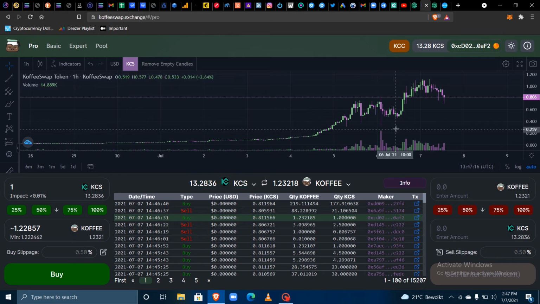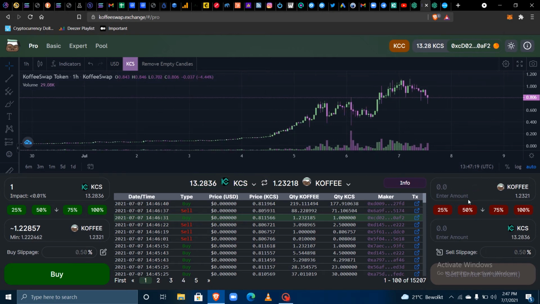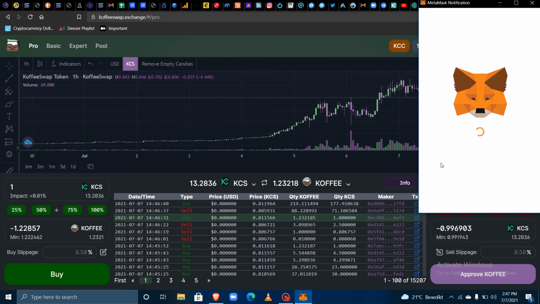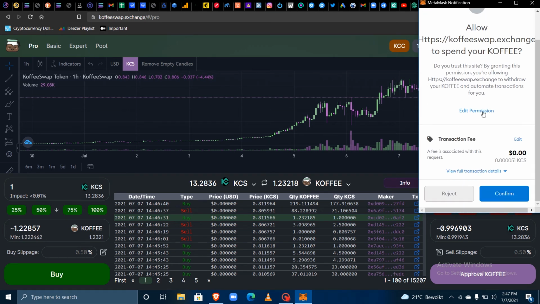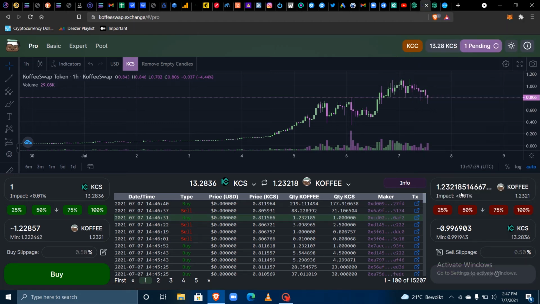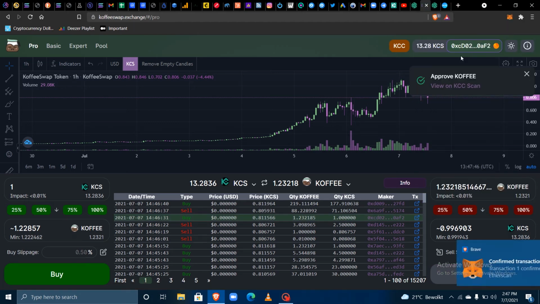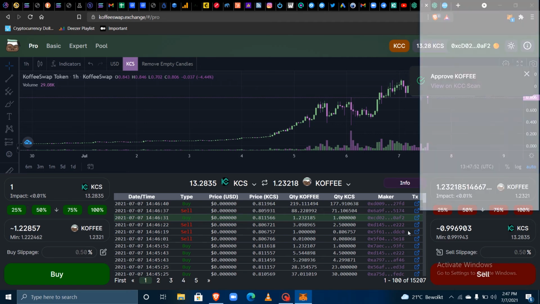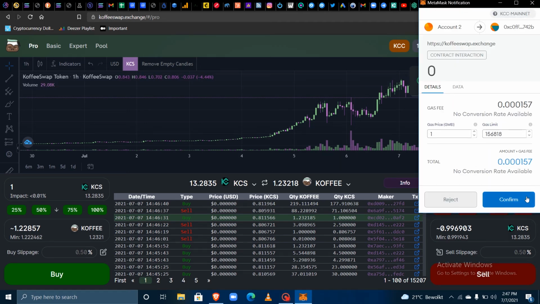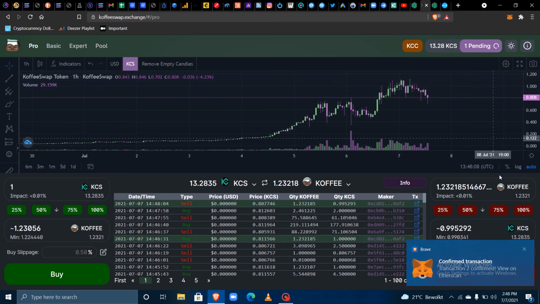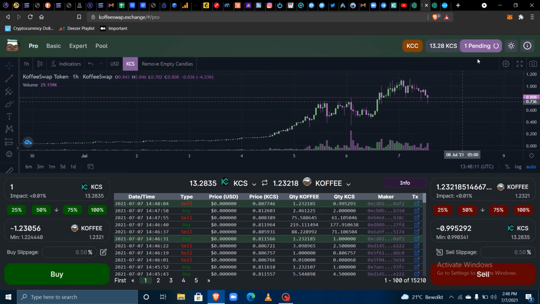The same thing too, if I would like to sell, I can always come to this section over here and enter the amount of coin I would like to sell. In this case, I would like to sell Koffee, so 100%, and then I click approve. Once I approve, the MetaMask notification pops up. I confirm, and then it's pending. The transaction has been confirmed, and I can now proceed to sell the Koffee for KCS. Confirmed. So the transaction has now completed.